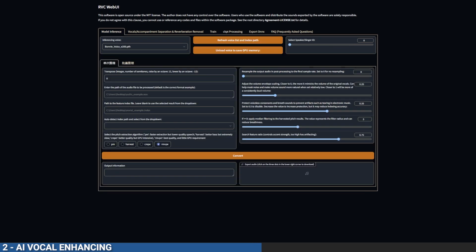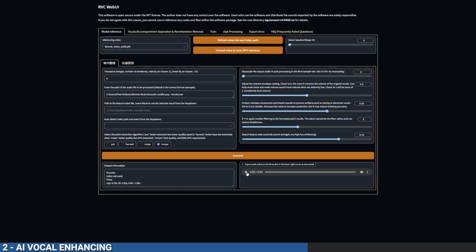With RVC running locally, I just set the file path of the vocals-only wave file, tweak the volume envelope scaling a bit, and hit convert. The process is super fast, even on low-end GPUs, so no need to worry. Let's give it a listen.